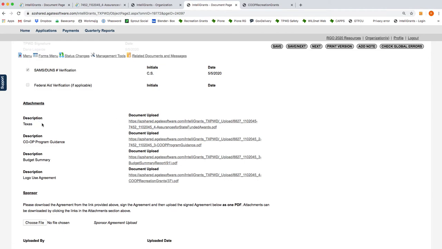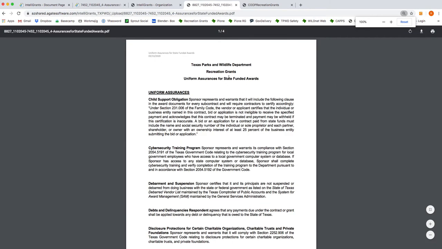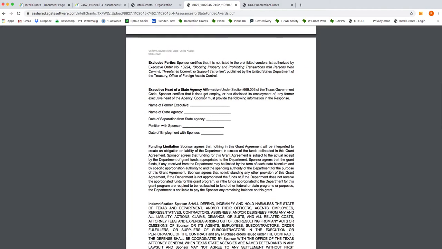Depending on which program you're signing an agreement for, some of these need to be downloaded and signed and returned with your grant agreement, but you should download all of them. In order to do that, simply click the link next to the description here, or the upload here, and you'll see this is the Assurances for State Funded Awards. This has a signature component.